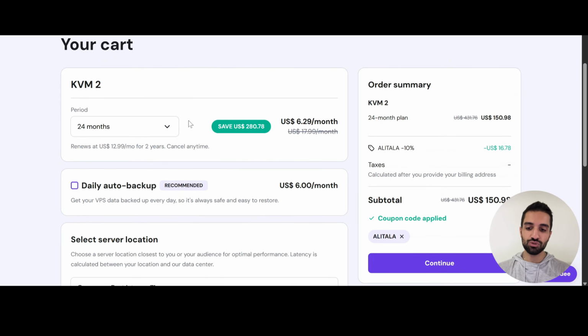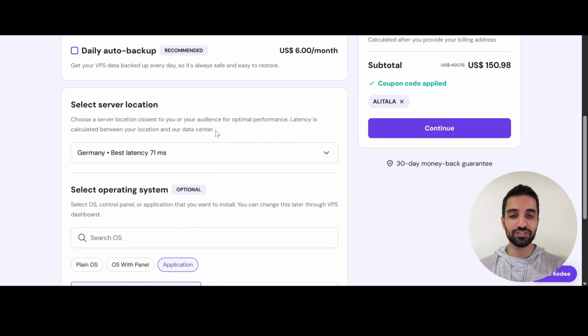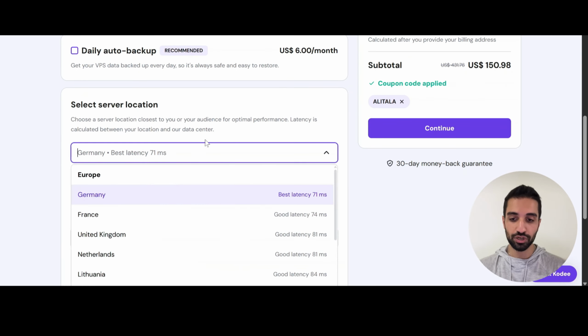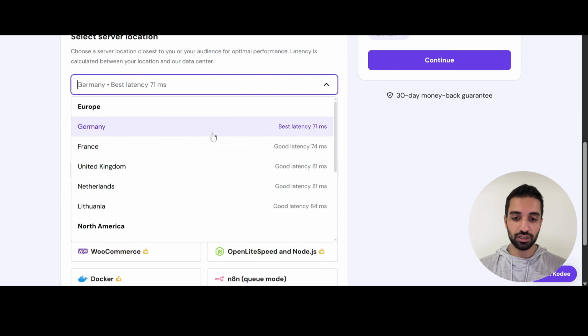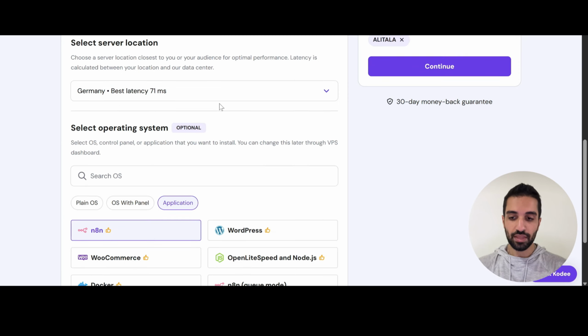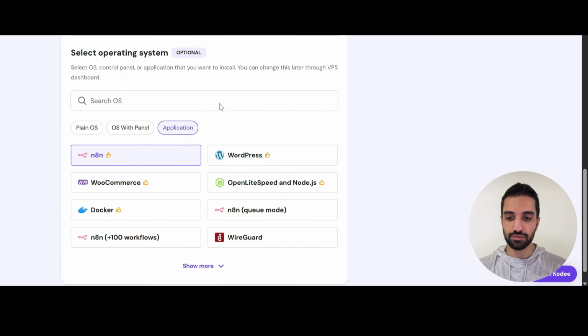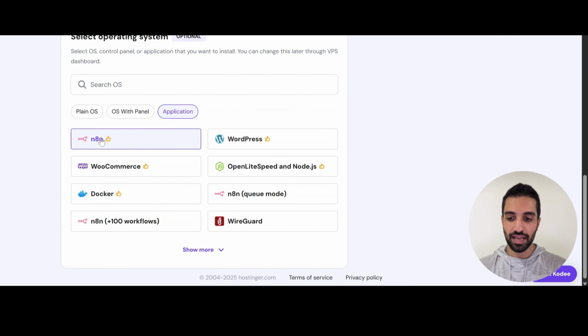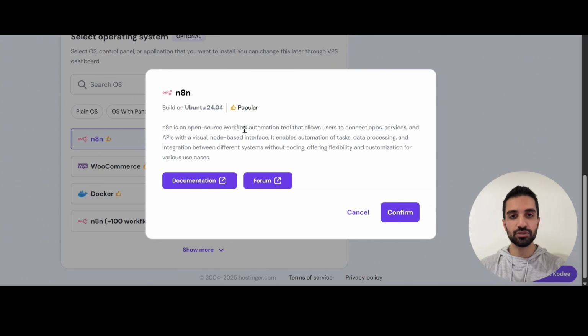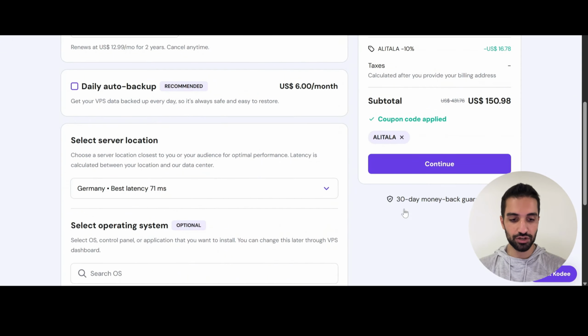Next, you need to choose your server location. They almost have data centers anywhere in the world. For better performance, you need to choose the one that is super close to you. As you can see, in Europe the closest to me is Germany with the lowest latency. So just click the best one for you. And then we need to choose our operating system. So you need to go to application and choose n8n. And don't worry, the setup is super simple. I'm going to show you how you can do it in under 2 minutes. So just confirm it, and from here, you need to click continue.